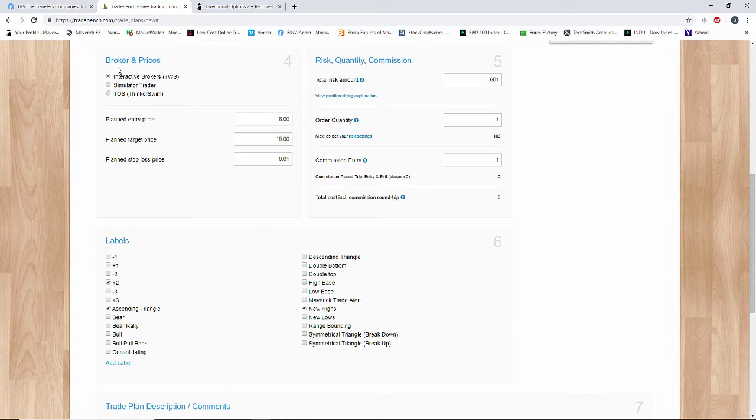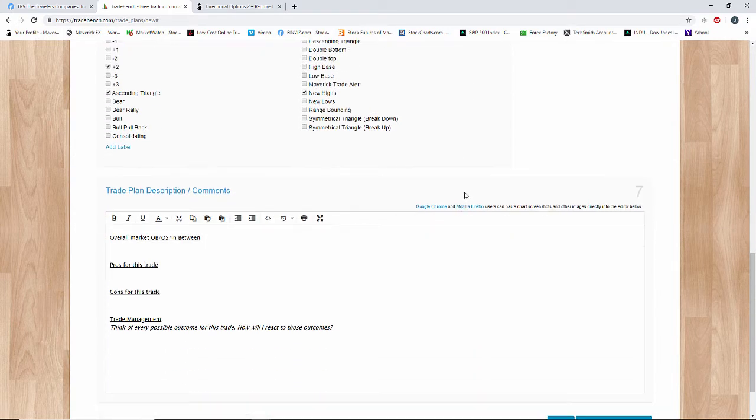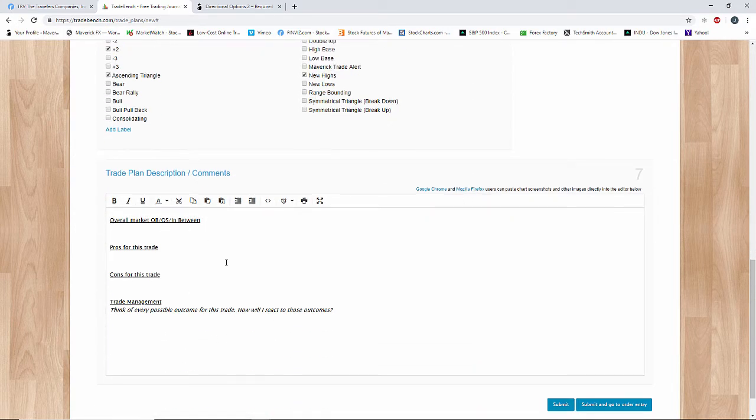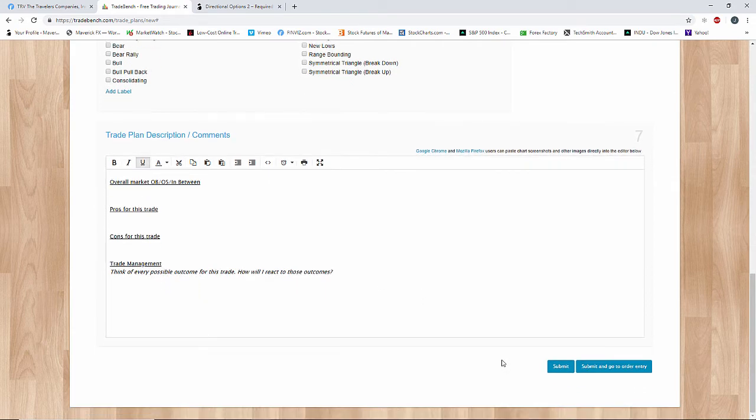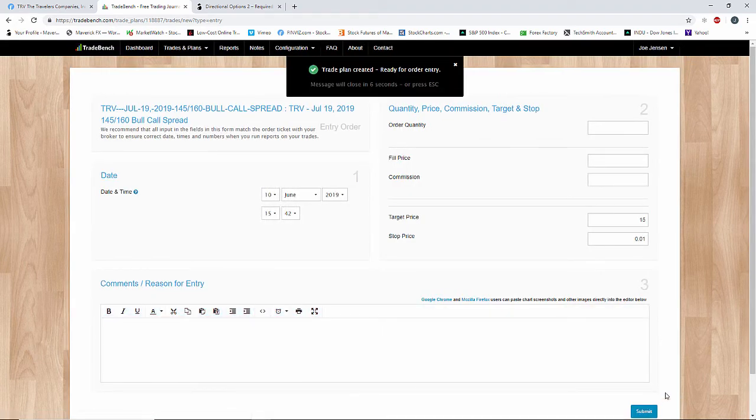Here's the broker I used. This is the cost breakdown. Now, whatever you guys want to put in here, you can. I'm going to go ahead and leave it blank because I really just want to get through this and get to the next one. So I can go to submit, which would hold it as a trading plan. Or I could hit submit and go to order entry because I'm ready to do this now.